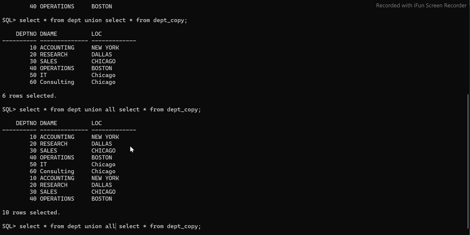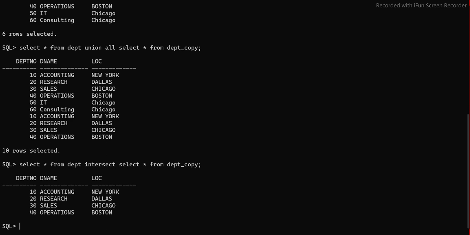I'll just run my intersection here. So in intersection, what should I be getting? I should be getting only what is common in both. So which are common? 10 to 40 are the common ones, isn't it? In the department table I have 10 to 60, and in department copy I have 10 to 40. So 10 to 40 is common in both of the tables. That's why I got only the common ones.